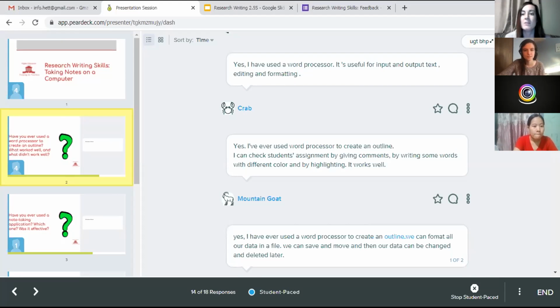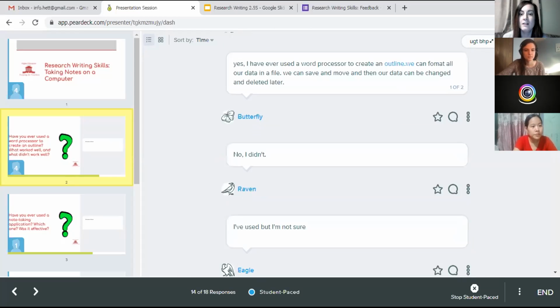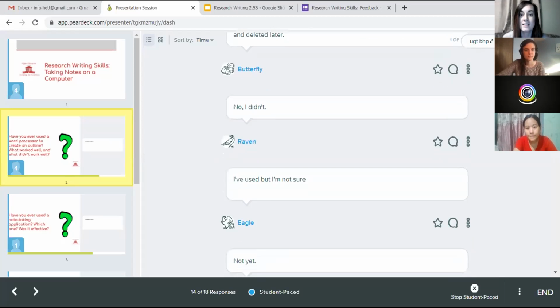It is useful for input and output text, editing, and formatting. Yes, I've used a word processor to create an outline. I can check students' assignments by giving comments, by writing some words with different colors, by highlighting. It works well. Yes, I have used a word processor to create an outline. We can format all our data in a file. We can save and move, and then our data can be changed and deleted later.